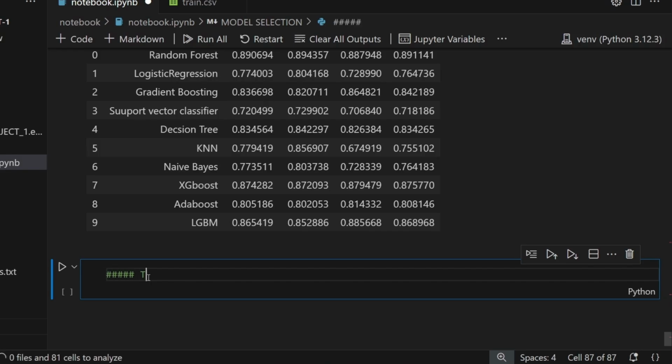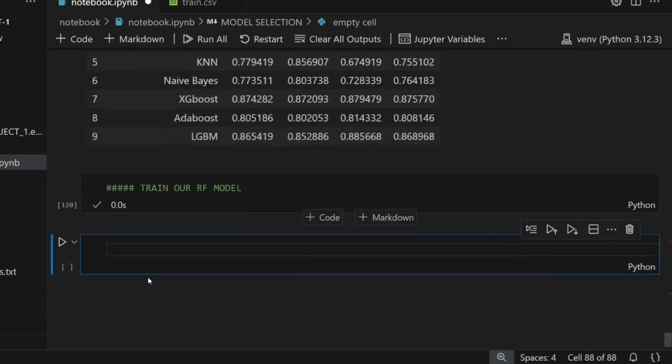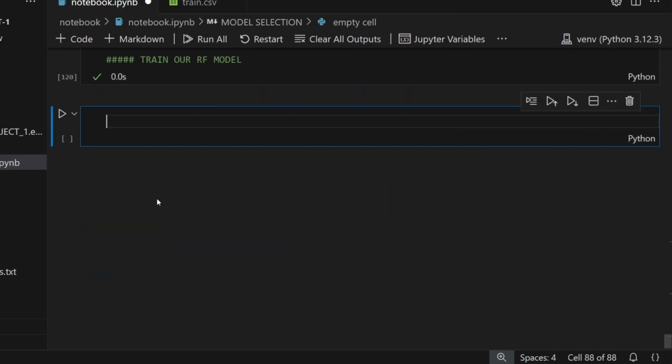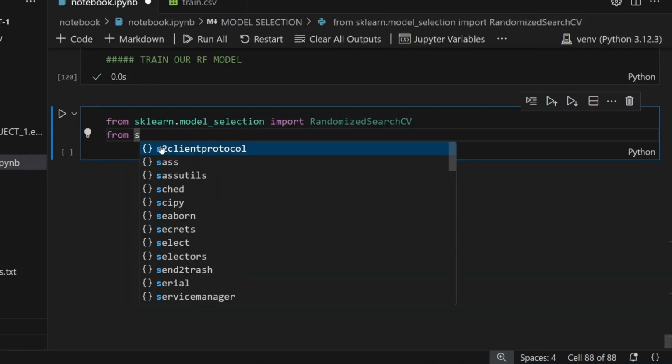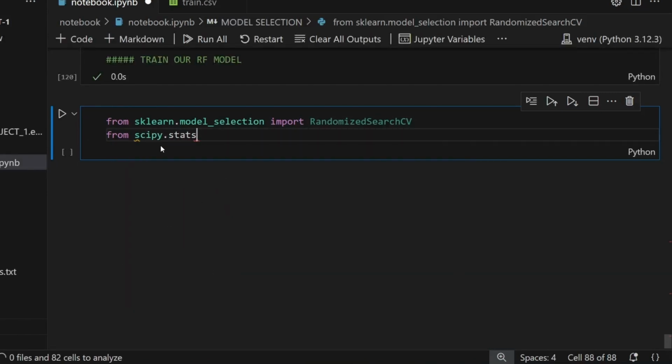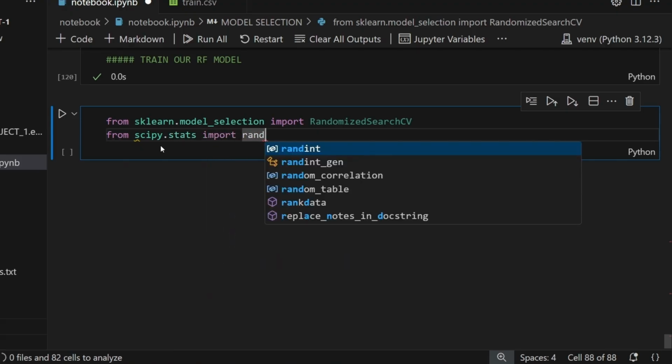So let's train our random forest model, and you will be doing hyperparameter tuning also here. So for hyperparameter tuning, let's import from sklearn dot model selection. You can do grid search CV also, but grid search CV takes a lot of time. So we will be doing randomized search CV. Randomized search CV from scipy dot stats import random integer.